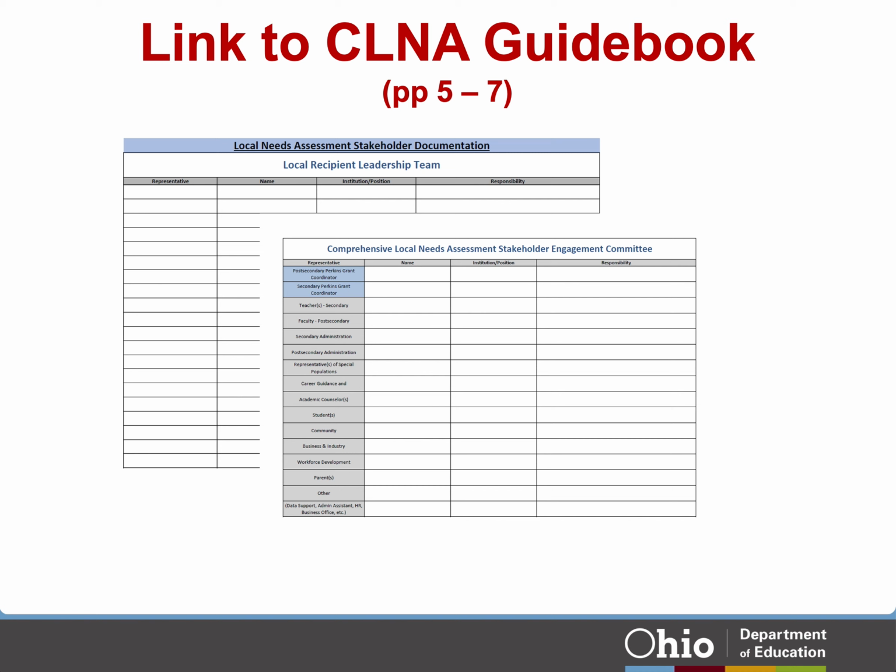We strongly suggest local recipients review the special populations in the geography, as detailed in the Equity Lab data, and ensure that representatives of each special population in the area serve on a stakeholder committee and be involved in the local needs assessment process. The representative of special populations field, highlighted here in the Stakeholder Engagement Committee table, should consist of the names and affiliations of each of the special populations in the district.